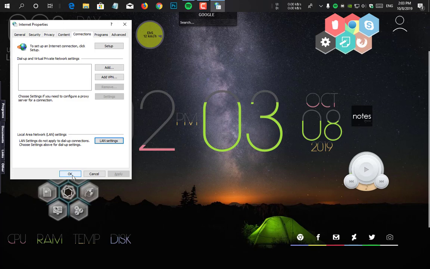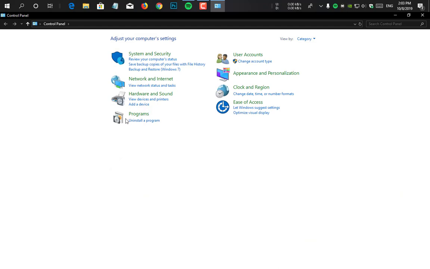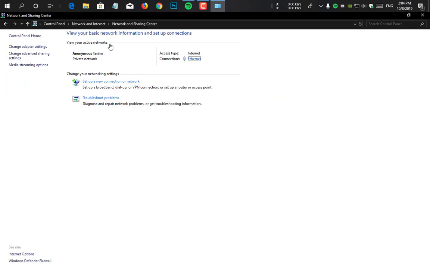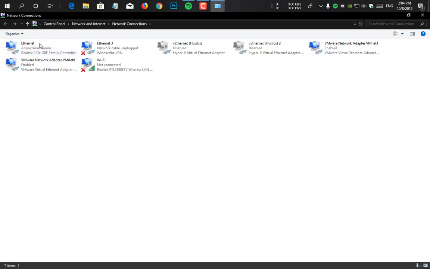Secondly, you need to copy some command prompt commands. Before that, I will go to the Control Panel by typing control.exe. Here you see the Control Panel options, and here is Network and Internet. Go to Network and Internet and click on View network status and tasks. Here you see I'm using an Ethernet cable, and you can go to Change adapter settings. If you are connected by Ethernet, you will select that, and if you are a Wi-Fi user, you will select Wi-Fi.